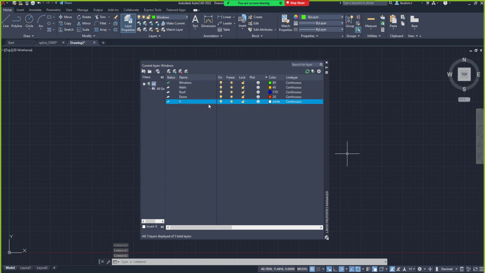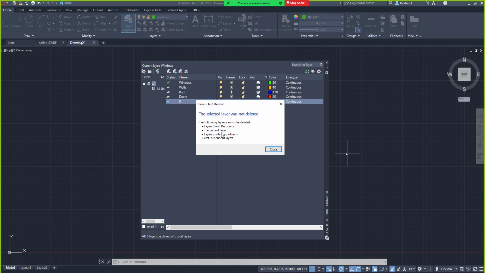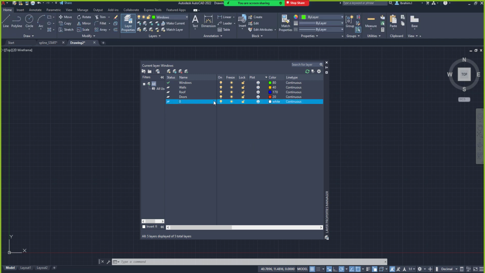workspace. For example, let me select layer 0 now, and I click on delete. Can you see the selected layer was not deleted? Can you see? The following layers cannot be deleted: layer 0 and depth point. Is it making sense? Yeah. So this layer will always be on your design.